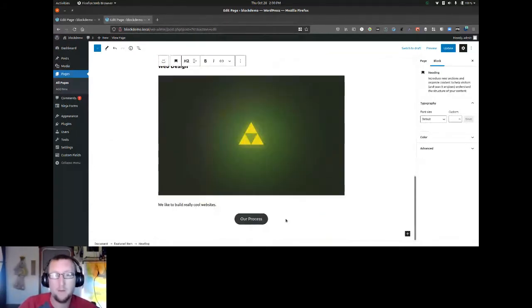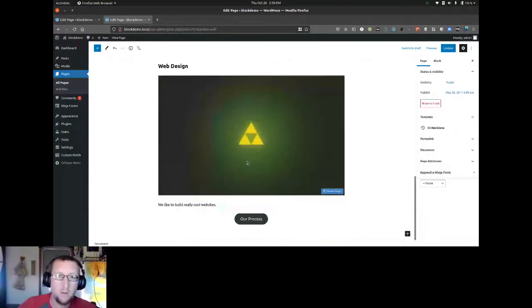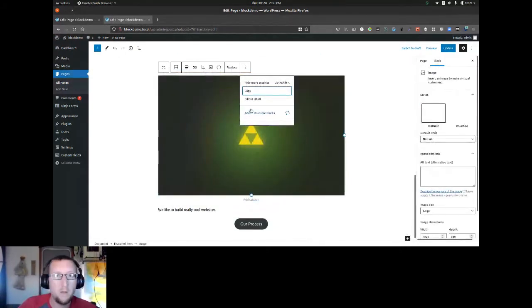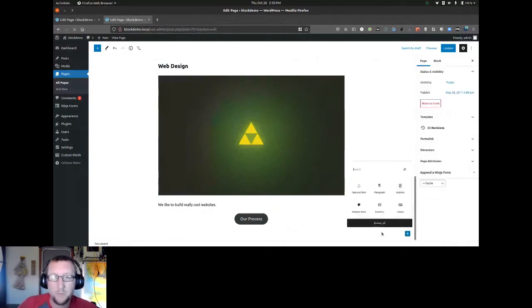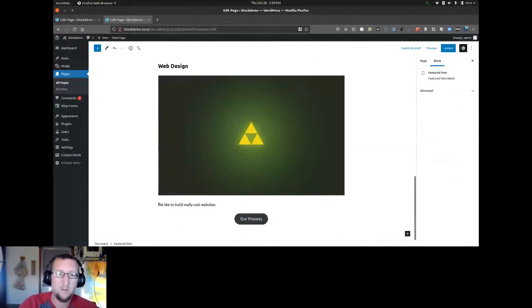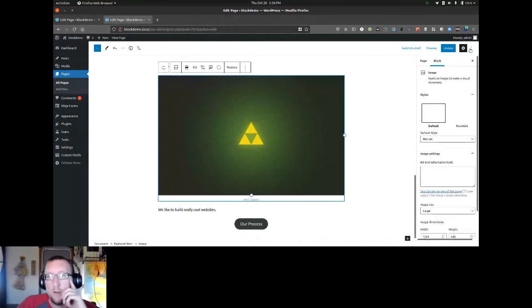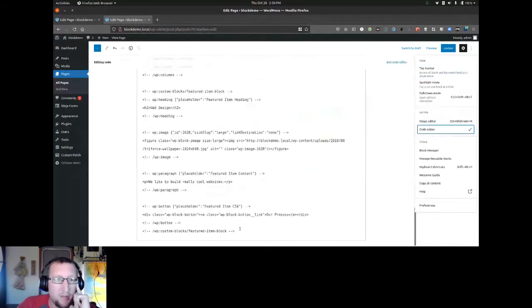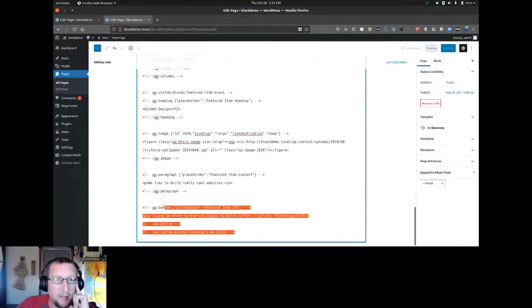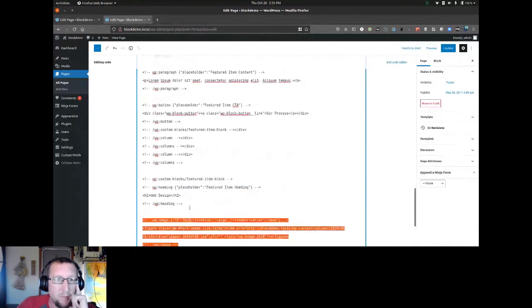Oh, probably. Sometimes the block editor gets me too. So every once in a while, whenever this happens to me and I can't figure out how in the world to get rid of it, I'll have to actually go into the code editor and scroll down to the bottom and grab this custom blocks featured block and just delete it completely. I don't like having to do this, but every once in a while, and I'm able to tell where it starts because WP custom blocks featured item block, and I can see where it ends right here.